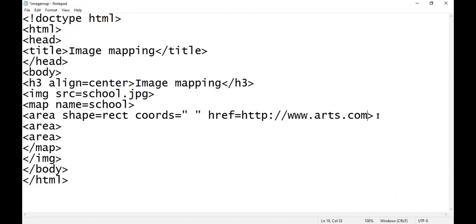Okay, for the protocol name we can use HTTP, colon slash slash www.arts.com. So here I am using a URL. In a URL, I write the protocol name first, then colon, then slash slash, then www dot the name of the website. So this is a hyperlink to a URL. We have to create two different shapes which will hyperlink to a URL, and one shape for the local web page.